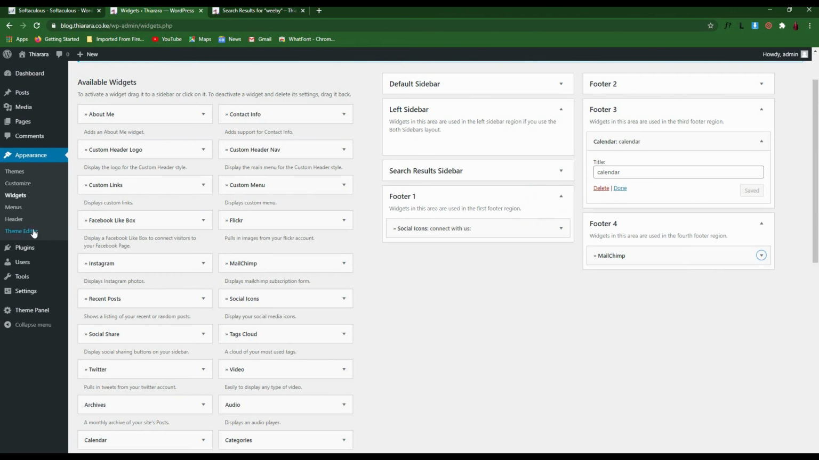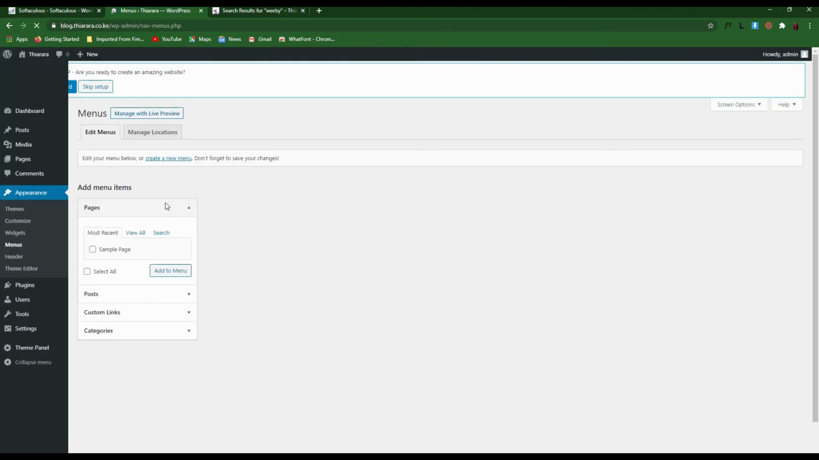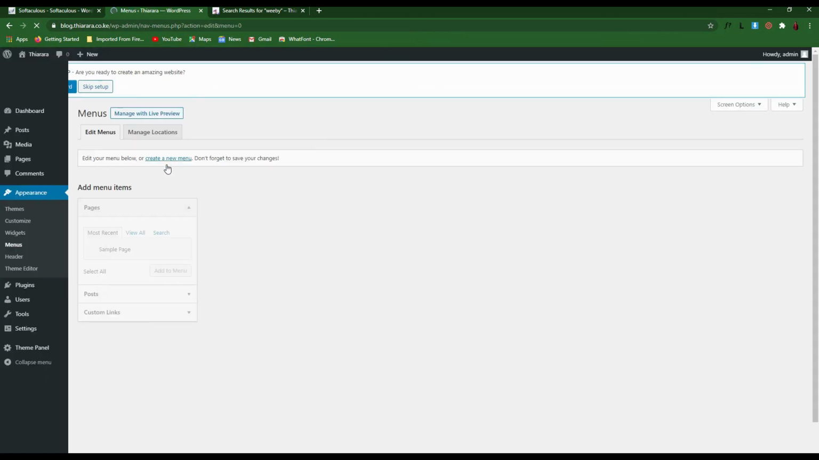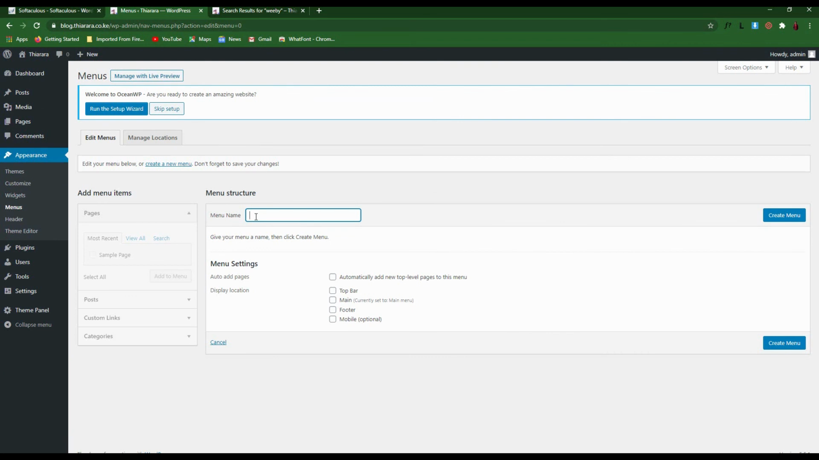The next thing you're going to check now is the menus. We have already created the menu, but I will show you how to create another menu. Once you open this menu section here, you can create a new menu. You can create a new menu here and call it maybe top bar menu, like that, and create the menu.